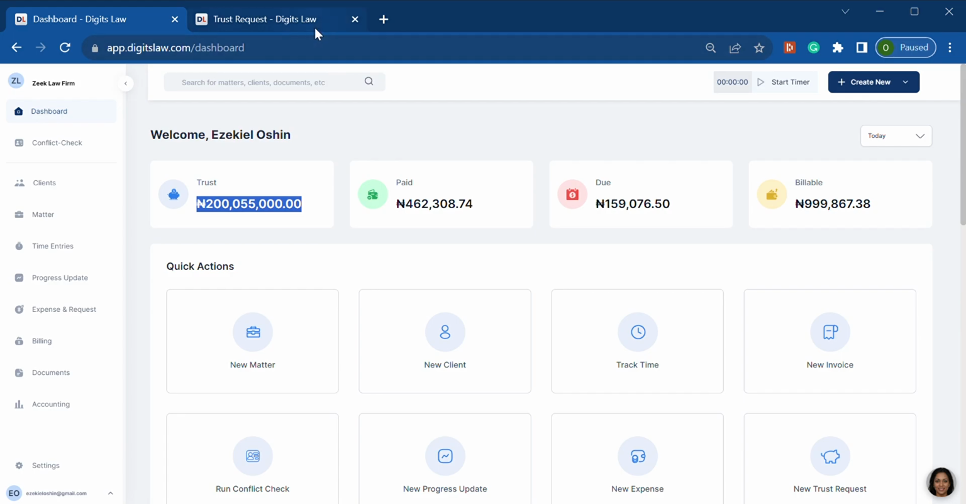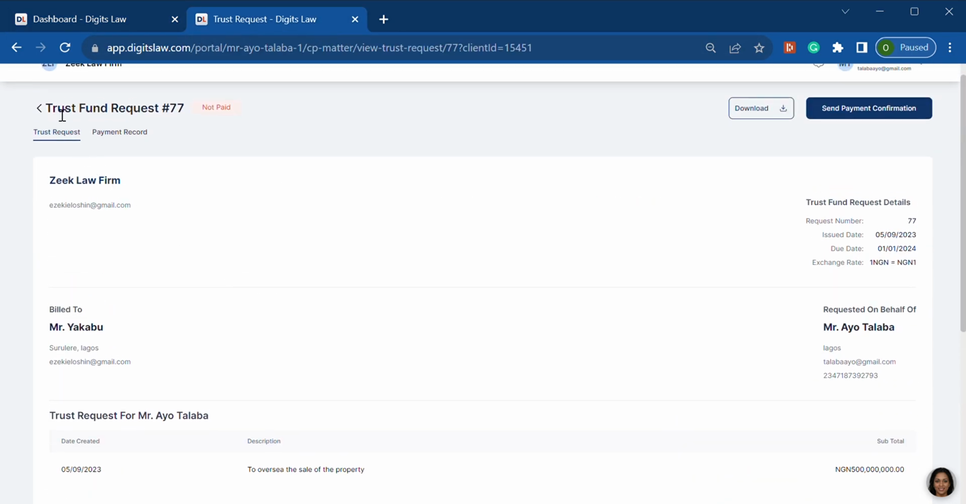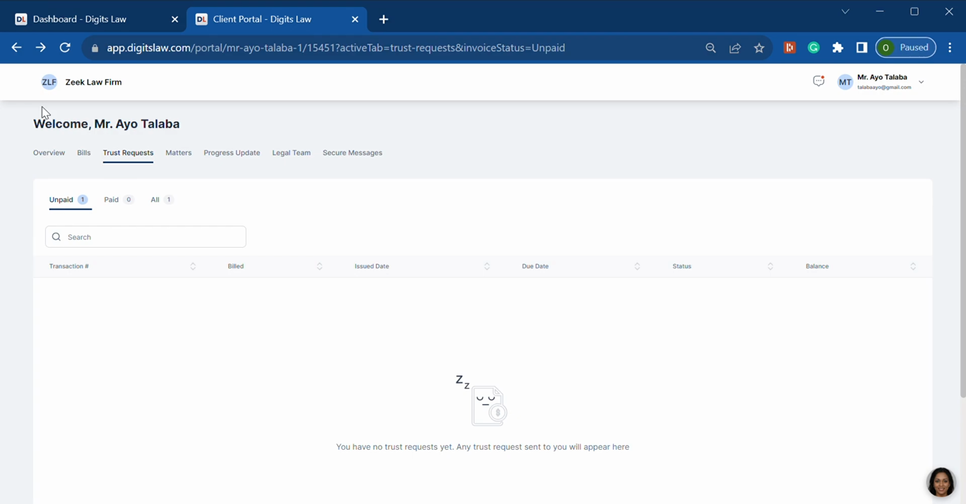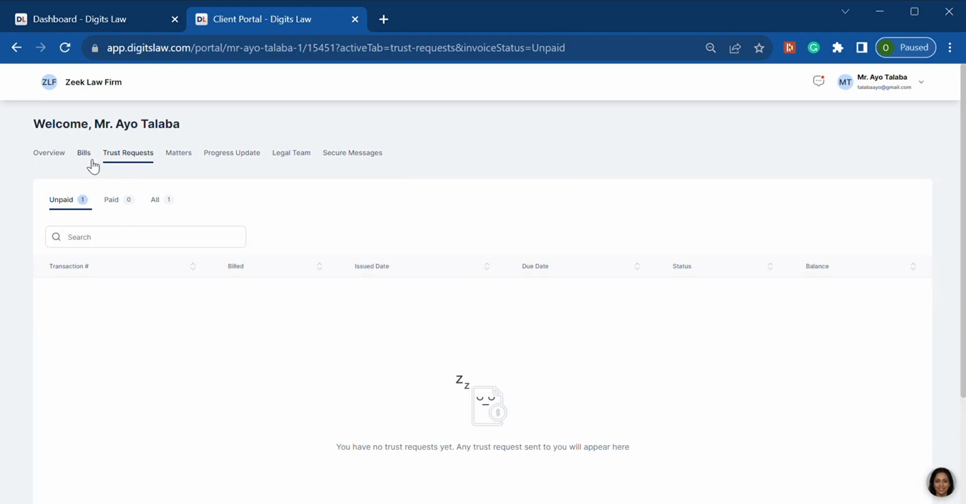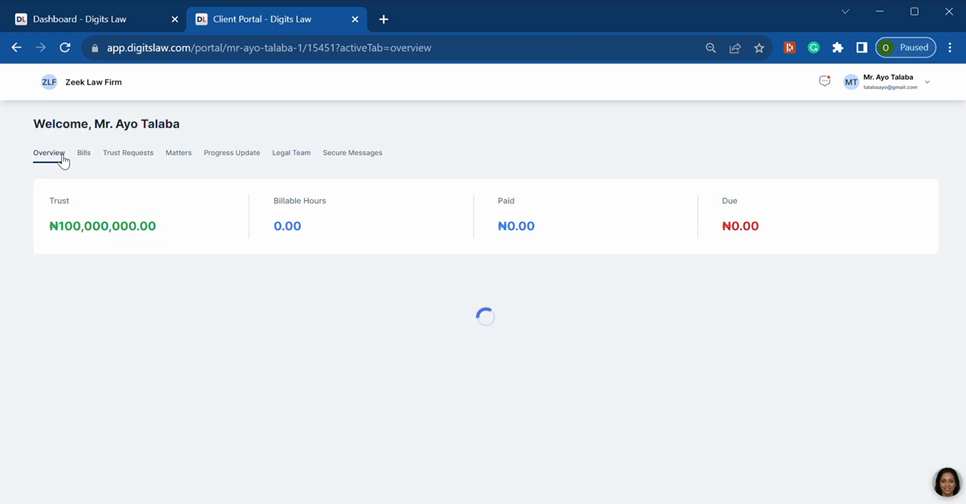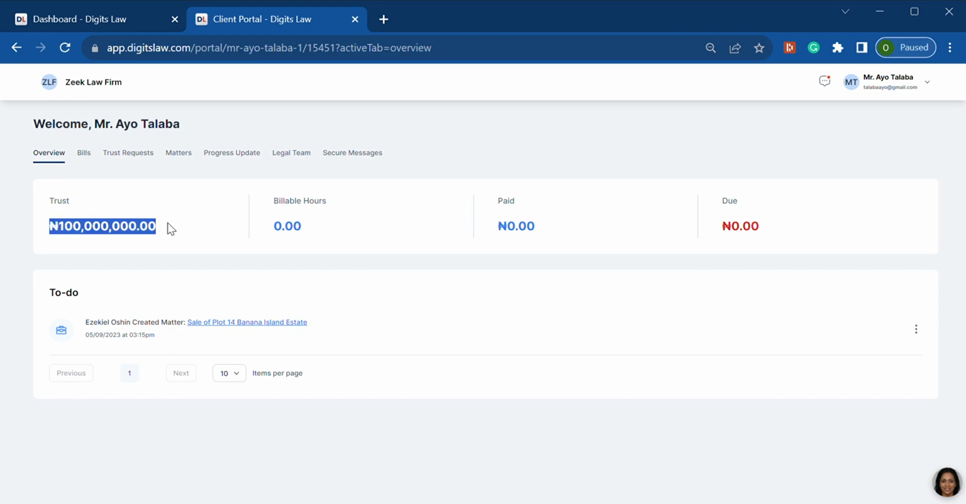Now, if I go to this client, his client portal, okay, it's coming up, please. Awesome. And I go to the overview. You would notice it shows 100 million has been added in trust to this client. So now this way you're able to streamline, okay, this is the funds being held and these are the transactions occurring on behalf of this particular client for this sale of the property.